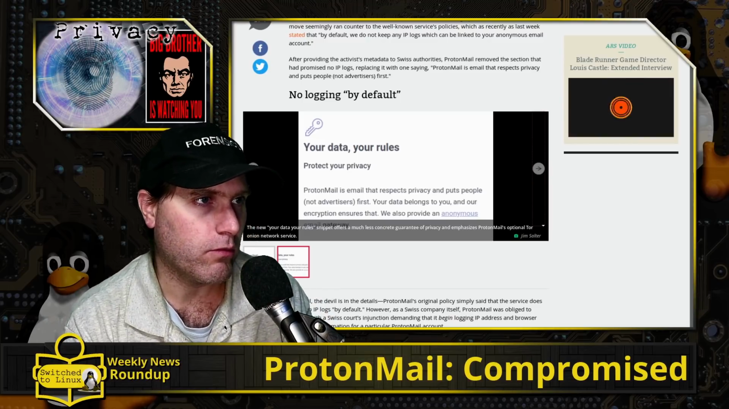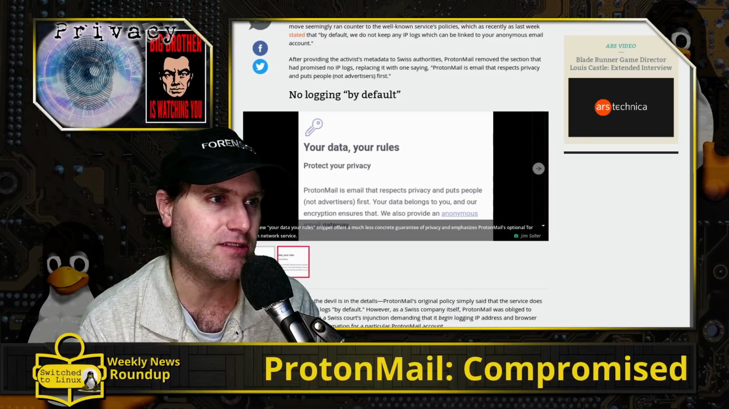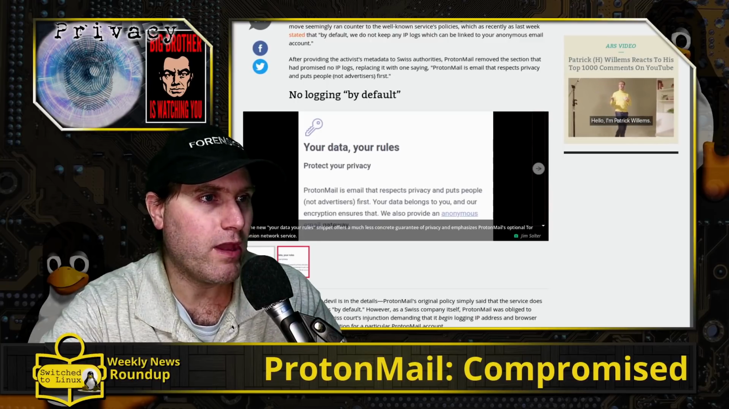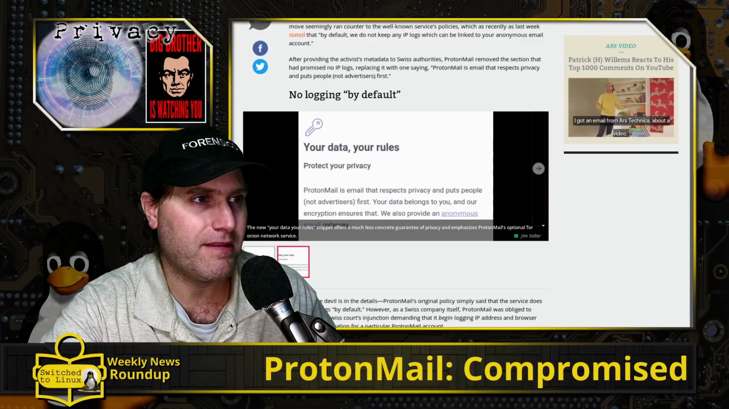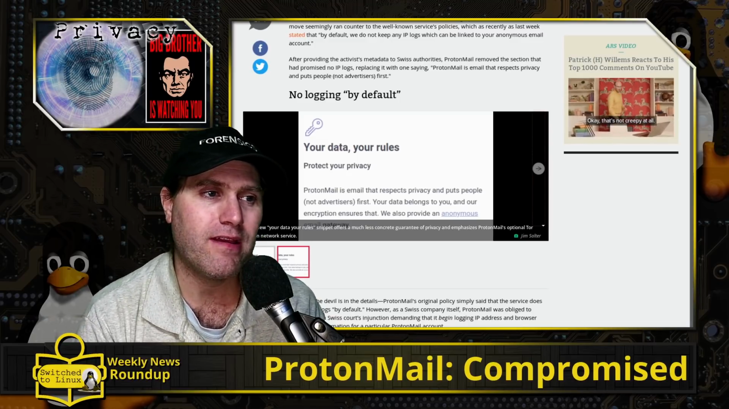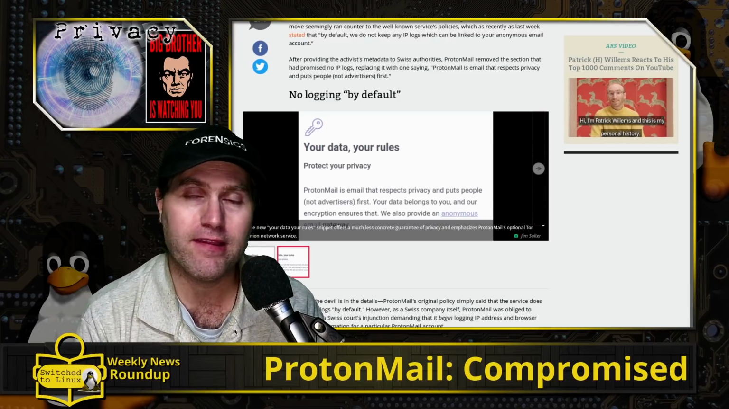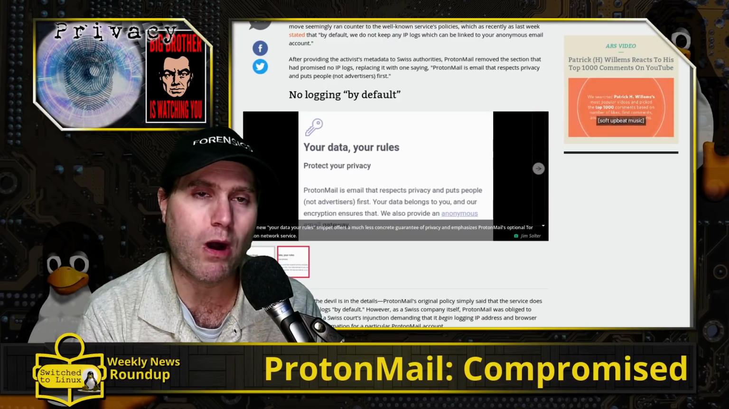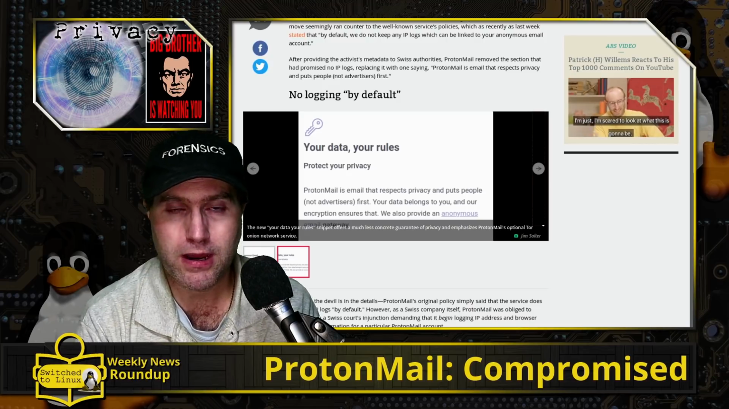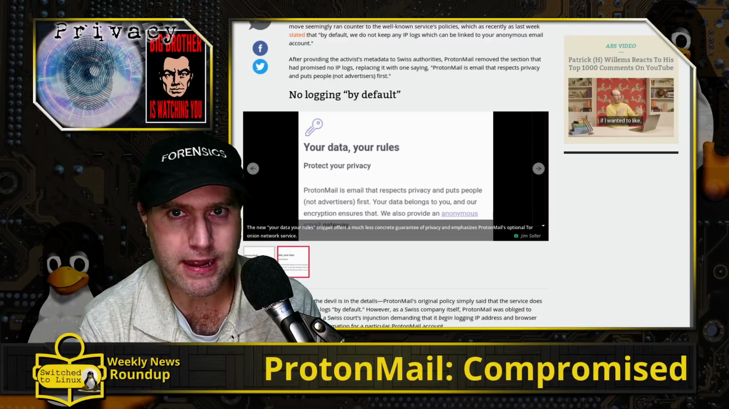Your data, your rules. Protect your privacy. ProtonMail is email that respects privacy and puts people, not advertisers, first. Your data belongs to you, and our encryption ensures that we also provide an anonymous email gateway. Now, what they're doing with that, clicking on that anonymous email gateway, this goes to information on using ProtonMail through Tor. So in other words, they're basically saying, yeah, this kind of sucks. We were compelled to cooperate with the local police. We did the minimum amount that we could. No messages were handed over, but we did have to get somebody's IP address. Now they're redirecting people on how to use Tor.